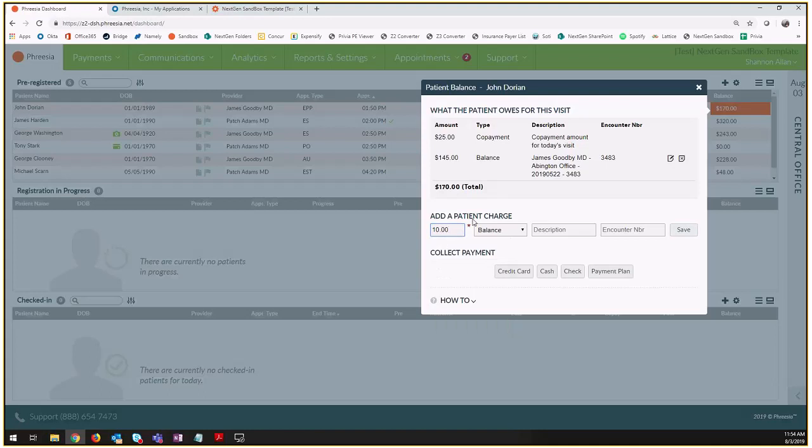You can do that by just adding the amount here. Let's say it's $10. You do want to make sure that it is a visit charge. So visit charge, think of it as pertaining to this visit only. It's not an outstanding balance, so you wouldn't select balance here. It would be a visit charge. And then in the description, you can put whatever that patient is leaving with, or whatever the charge is for. I'm just going to put in visit charge here.